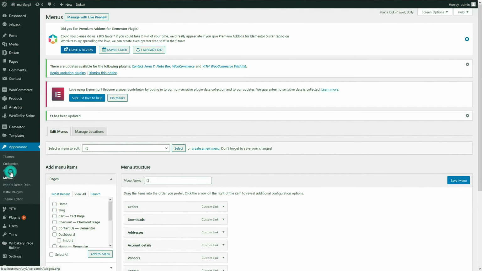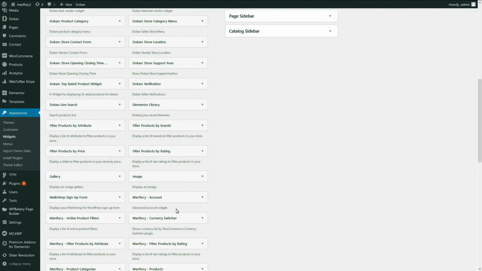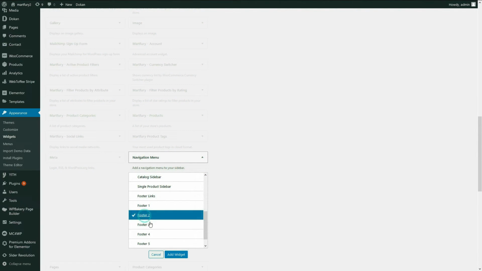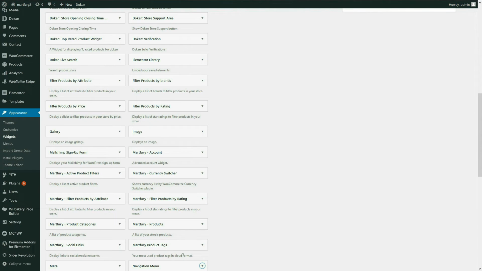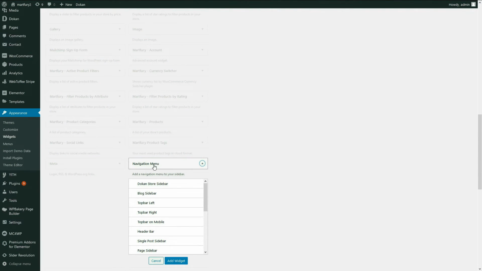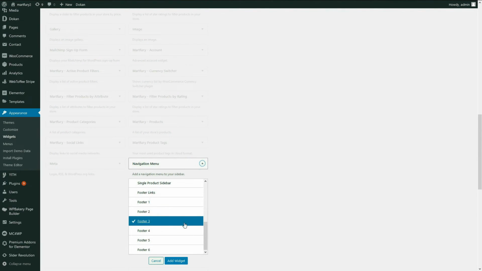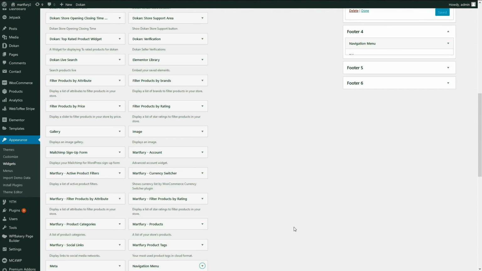Again come back to the widgets. Now I have to search for the navigation menu. Here you can see the navigation menu is there. After that select the footer 2 area and click on this add to widget. Similarly again select this navigation menu. After that come back to the footer 3 and add to widget, and for the footer 4 area also do the same thing. Now come up.